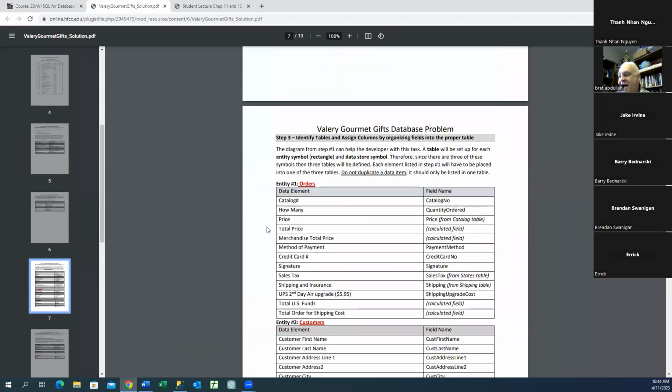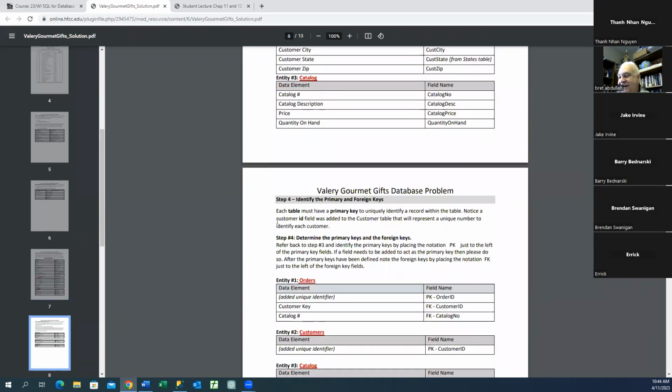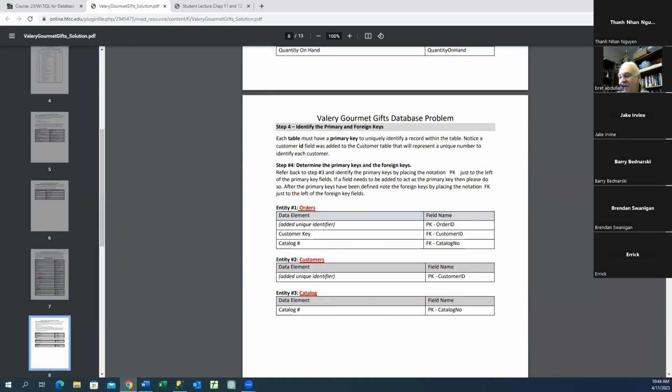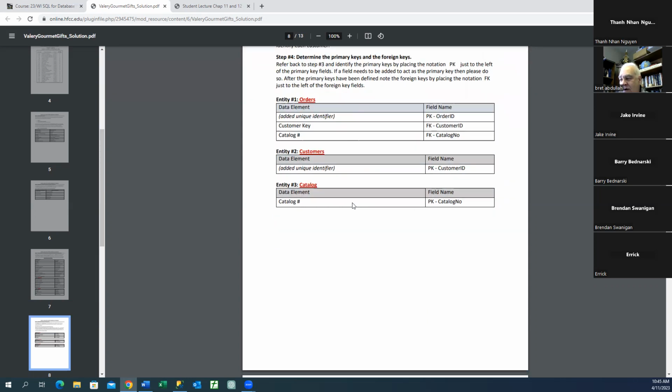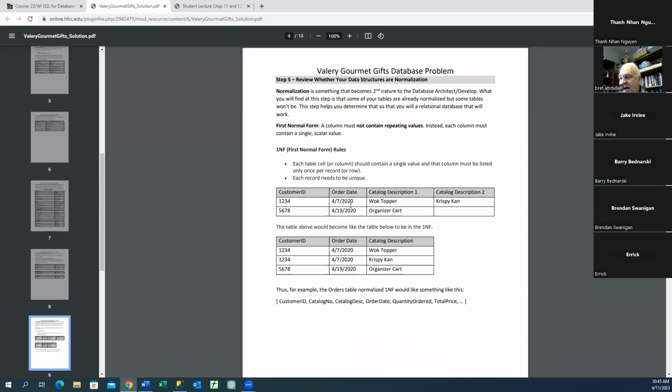It's not normalized. We've identified the primary keys for customers and for catalog, but I will tell you this, we haven't done that yet for orders. And so we don't really know what our foreign keys are going to be yet. We can take a guess, but I would prefer to wait till we design the orders table. So we're going to come back to that.